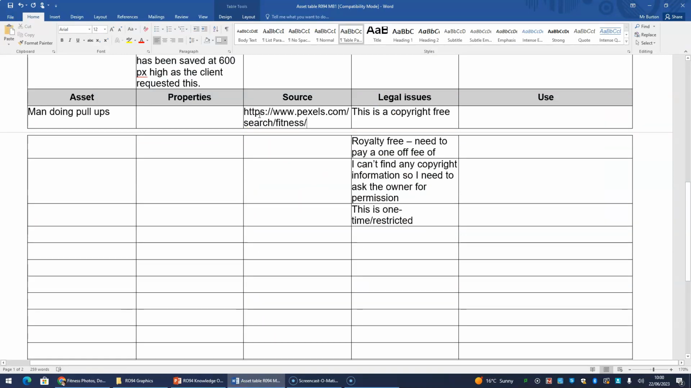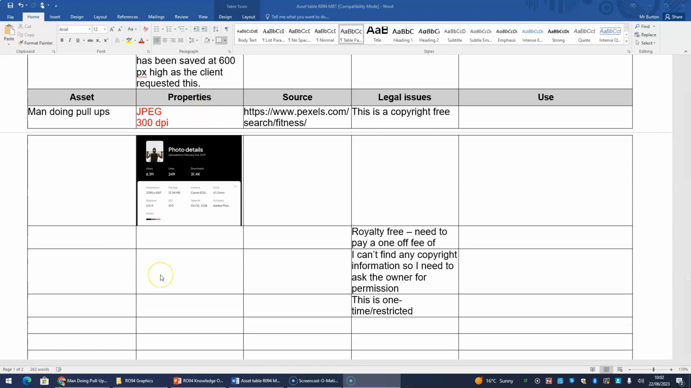What I'm going to do as well is pause the video now and fill in the properties just to save some time. So I'm back again now. I've put in that this is a JPEG. It's 300 dpi once I've downloaded it, and I've screenshotted the other technical details. So this is a copyright free image.